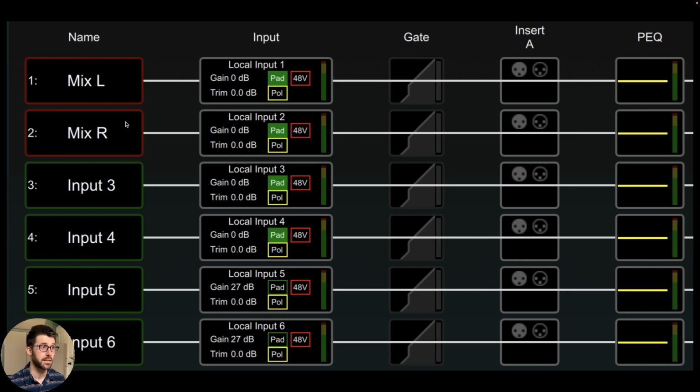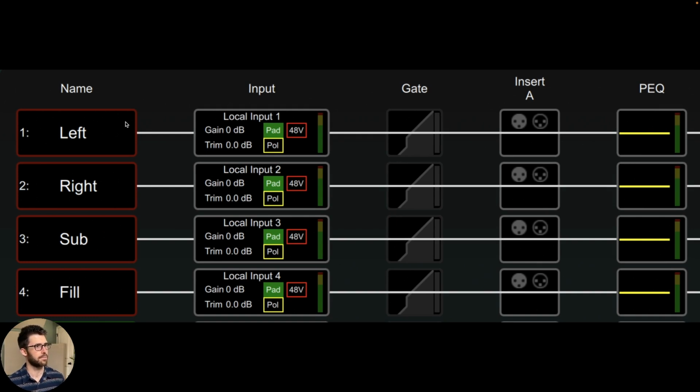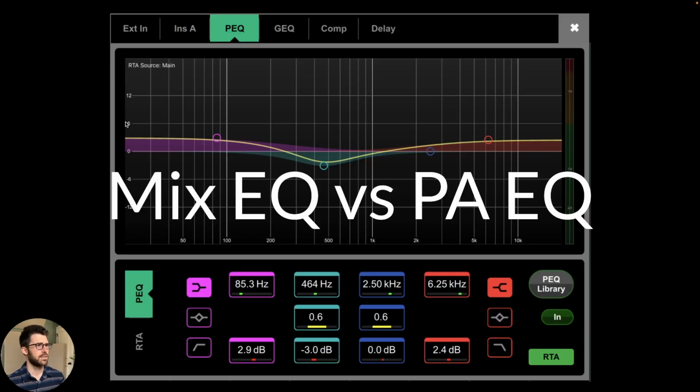I understand some mixers aren't just gonna feed you left, right, they're gonna matrix stuff out or give you aux fed subs. So you could also have left, right, sub and fill, another common setup. If you just need to use left, right, you can go from there. So these are the first two inputs coming into your system processor, and that's how I would have those lined up. Let's talk a little bit between mix EQ versus PA EQ.